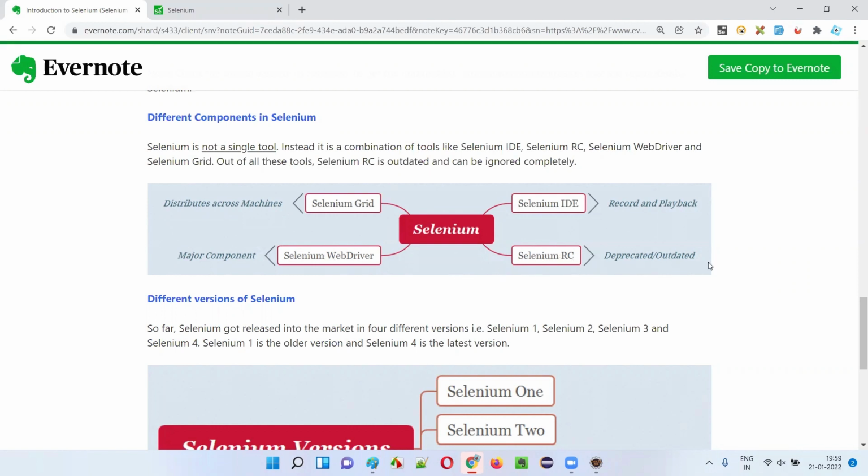Fine. And coming to the other components, we have Selenium IDE, guys. I'll show you a small preview of what Selenium IDE is. It is a record and playback tool, guys.